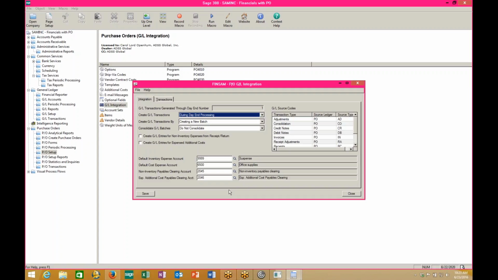So if you do it this way, creating GL entries for receipts, then you've got a clearing account you've got to deal with. And if not, then it's just a debit to your fixed asset and a credit to AP. So that's a decision you guys would have to make.